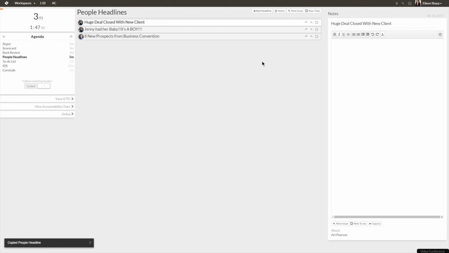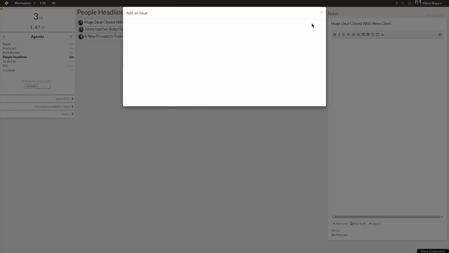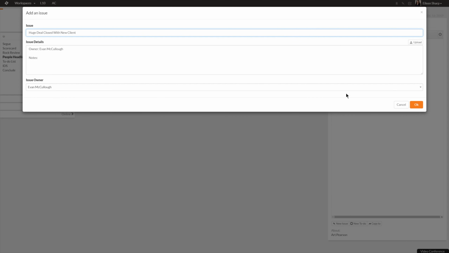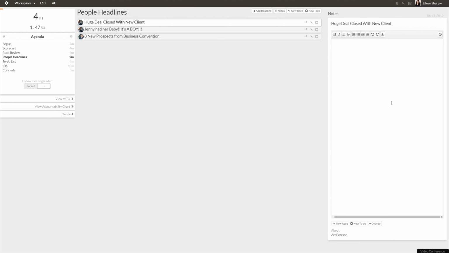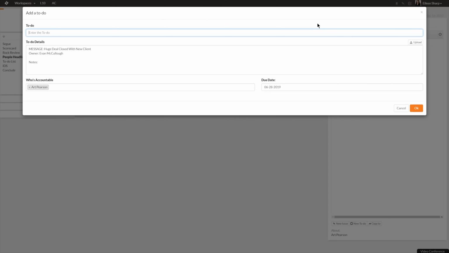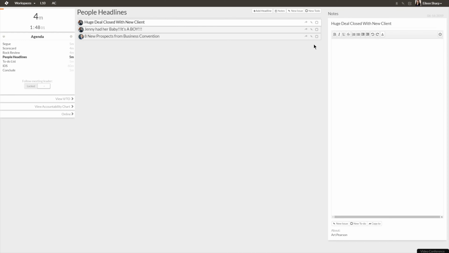We'll click OK and we'll have a copied people headline message on the bottom left. I can create an issue out of any of my people headlines and it'll pull in all the details. And I can also create a to-do. So you'll notice that these are the same buttons that we saw in the rock review and in the scorecard section. They're just not in the blue highlighted section anymore.